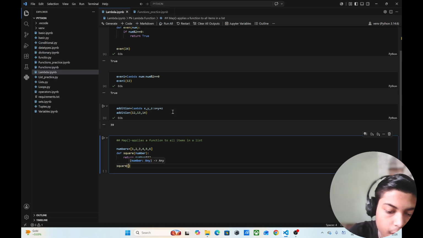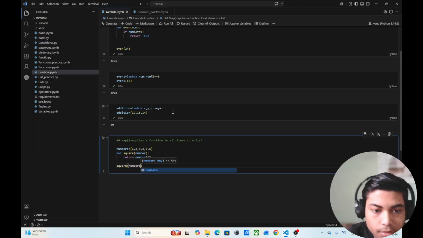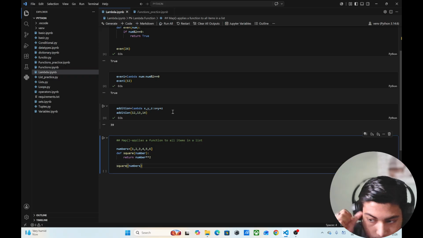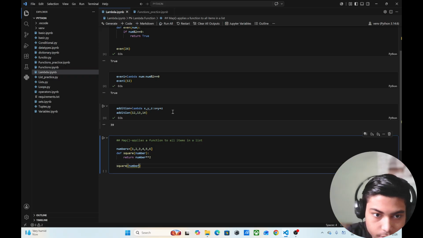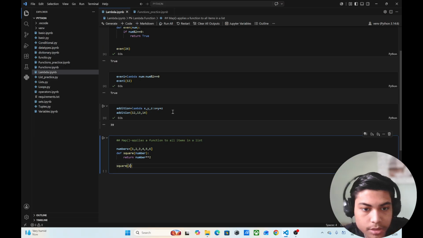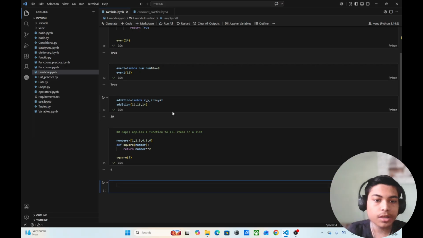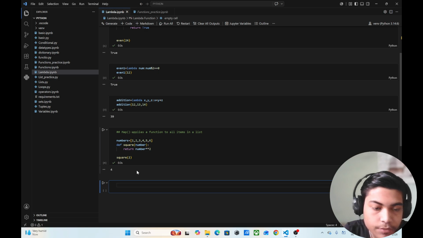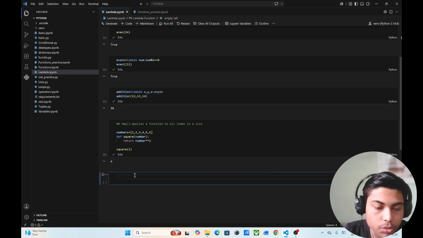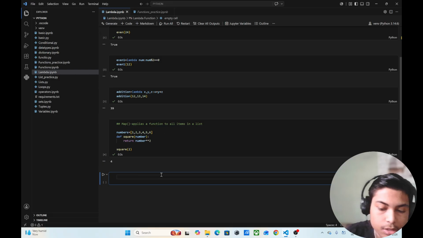Calling the function and passing the value to the parameter, that is numbers, or passing the value, let's say 2. Now once I shift enter, you will see that the square of 2 is giving 4.